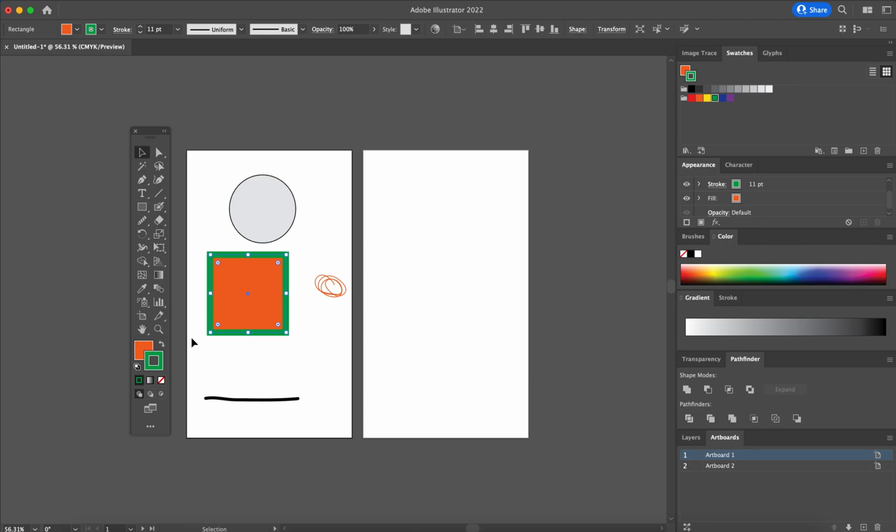So I could select this shape and click swap, and it automatically changes what is filled and what is stroke. And then if I didn't want a stroke, I would just click the none button here and it automatically removes it. And then if I wanted to add back the stroke, add a little bit more to the side, and then remove the fill, I would click the fill and then remove there.